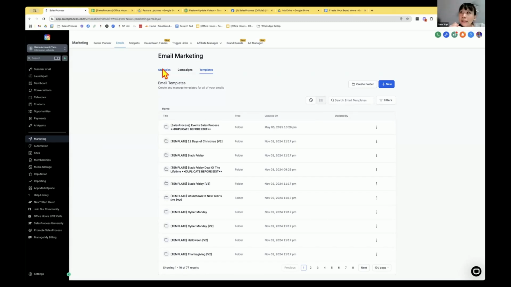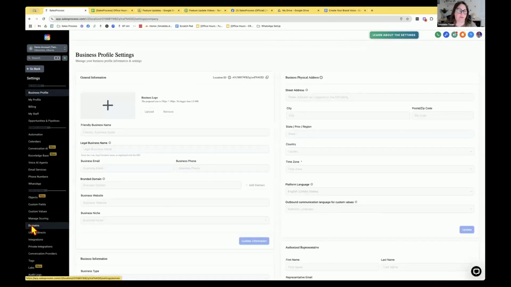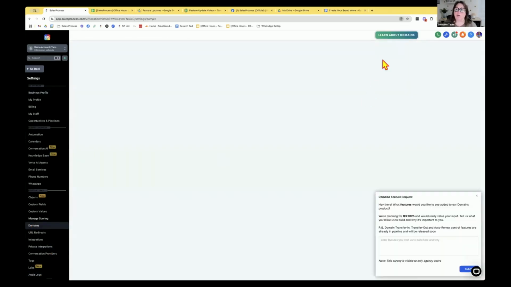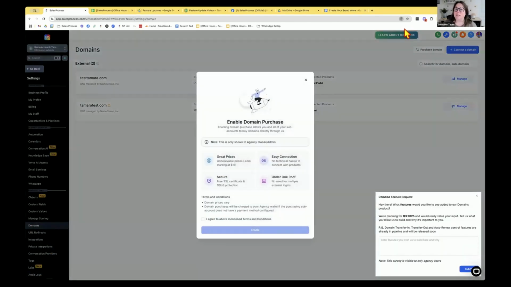Okay, so I did, but I did the subdomain in Namecheap as well, because this was what was advised by Sales Process Help Desk. Yeah, that's okay. You have to put the records in Namecheap to create your subdomain. And then once your subdomain's created, it's going to live inside of the domain section here in your sales process account.